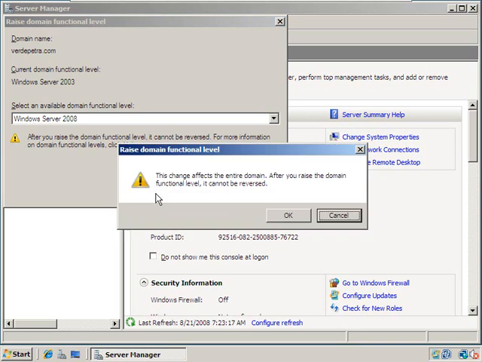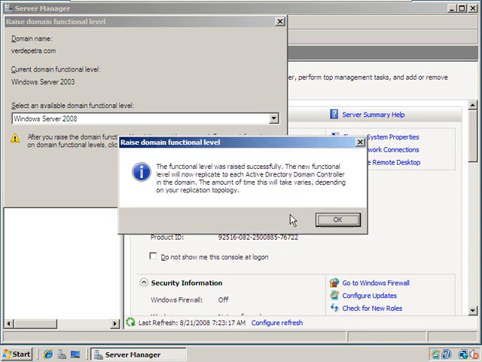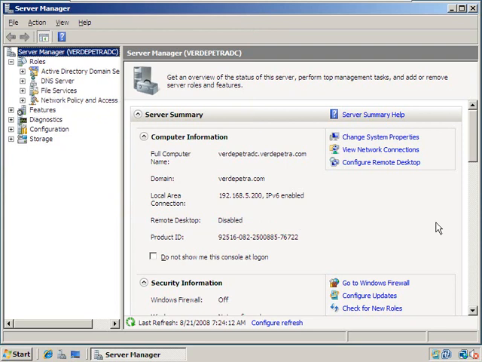So I'm going to go ahead and click on Raise. It's going to tell me that after you raise the functional level, it cannot be reversed. Yes, I know. Tell it okay. All right, so now it says the functional level was raised successfully. The new functional level will now replicate to each Active Directory domain controller in the domain. That's really neat, but just like last time we raised the functional level, it doesn't make any difference because we only have one domain controller. So that's what we're working with. We have our server set up, we have our functional level set. Now let's go back over to the slides, do some wrap up, and move on to the next one.